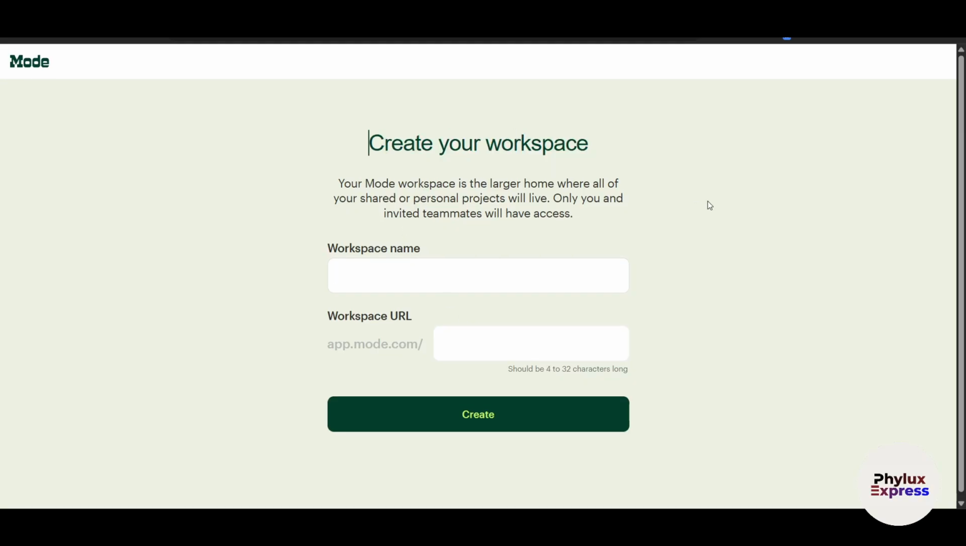Now you can see here, create your workspace. So what's my workspace name here? I'll just write here Filex Express. Click on continue. You can also put a workspace URL. So let's say I will just write here Filex Express. And make sure it is unique. If it is unique, it will show available on the top right.